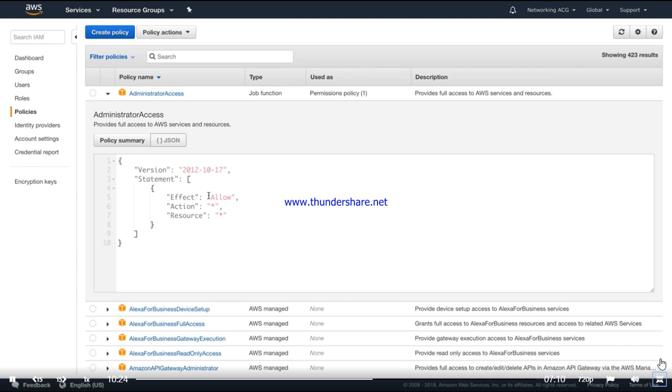So we've got effect allow. The action is a star, so a wildcard. So we're saying allow, and the action, we're allowing anything. And on which resource? Well, we're allowing anything. So this is the most powerful policy that you can have in AWS. You're saying allow you to do anything with any resource within AWS. So this is administrator access, or as some like to call it, God mode.